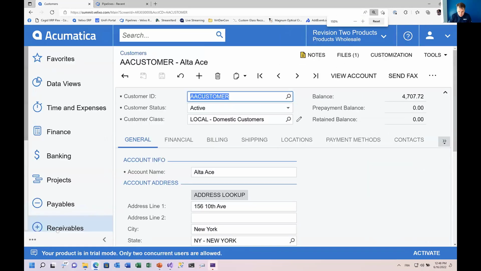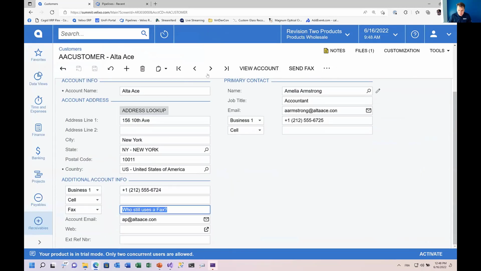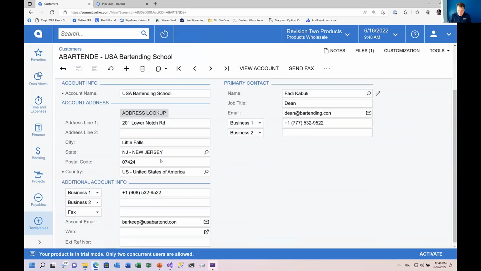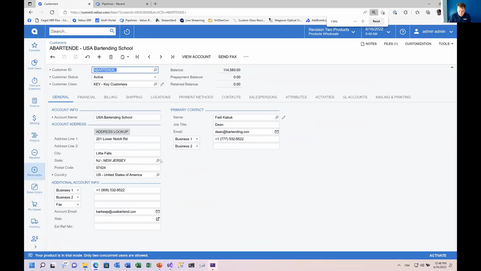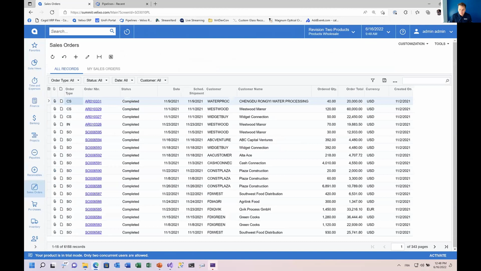Okay, let's zoom out a bit here. Okay, let's take another client here. USA Bartending School. And I will click the send fax button. And as soon as I do that, you'll see that the fax number changes. Actually, I would like to know if anyone here is still using a fax. Okay, so that works. And then let's check the second customization, the one that is on the sales order entry screen. I will create a new sales order.